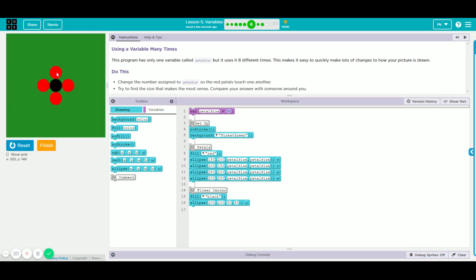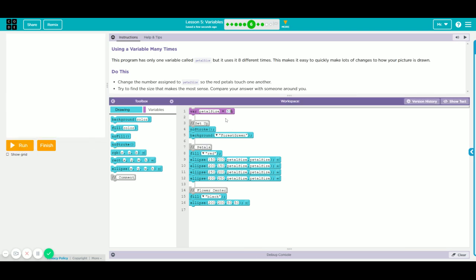So if we press run, it wants these red petals around this black circle to change, because it wants this to look like a flower. It wants them to touch. So I'm going to press reset here, and I'm going to change my petal size to something like 75.